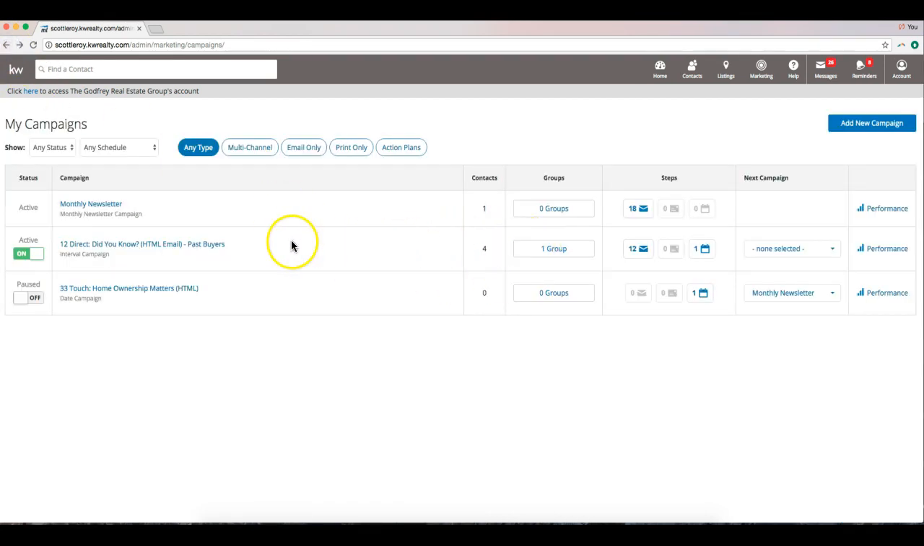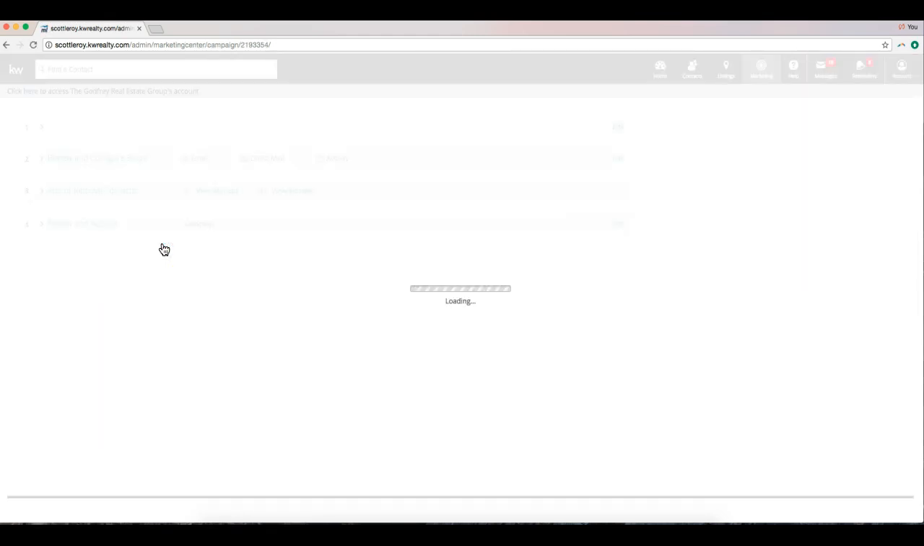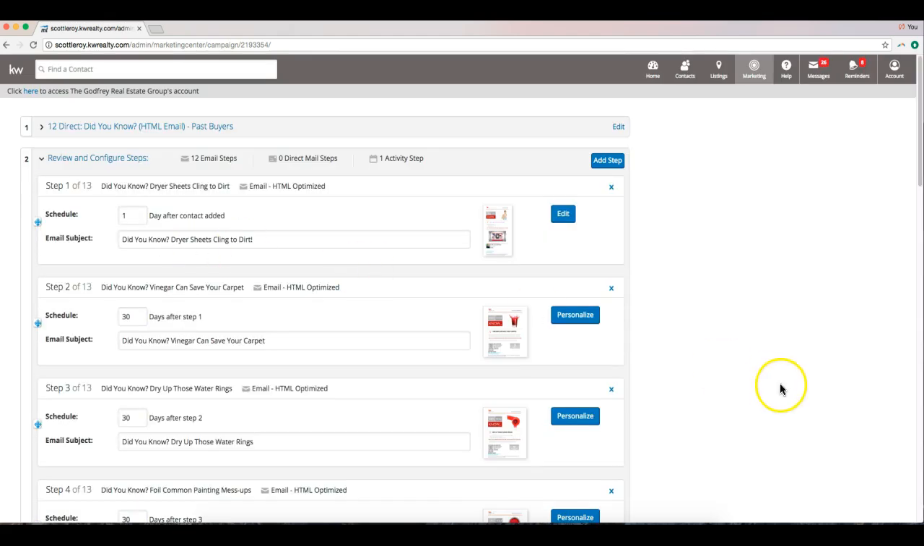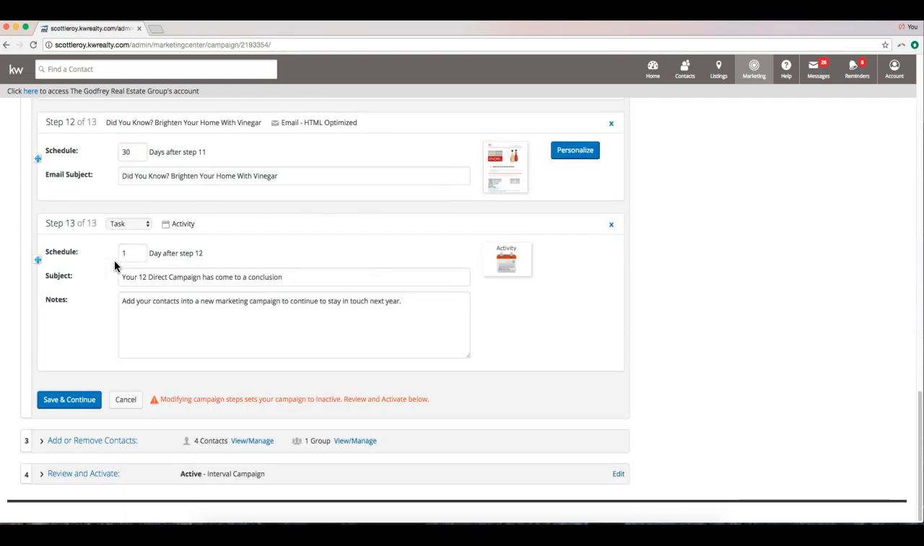I'm actually going to delete this because I don't want to spam my coworkers. We're all in this database. So if you want to delete a campaign, you can just click on the campaign title. This will also allow you to go back in and make changes. So say you do want to actually edit some of these other steps. This is where you can do that.